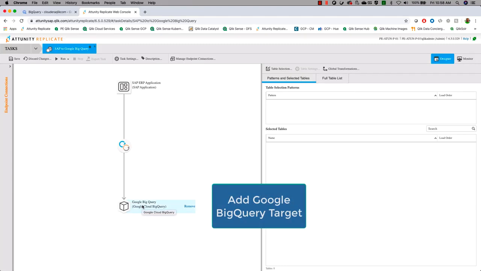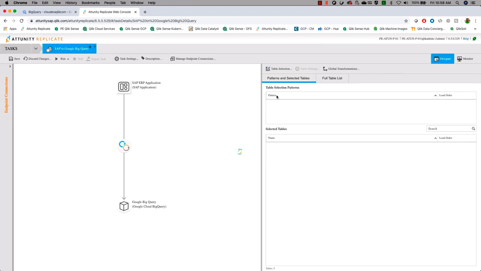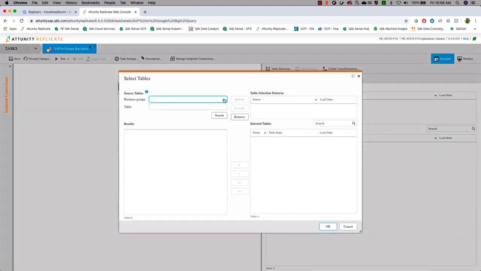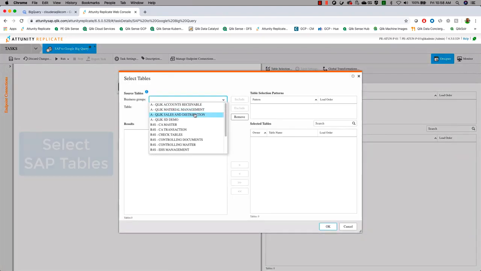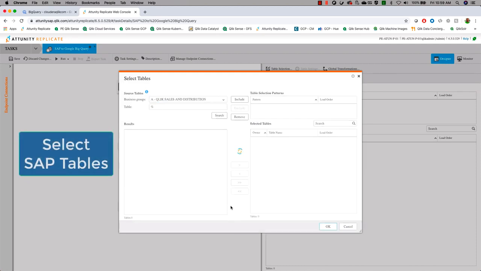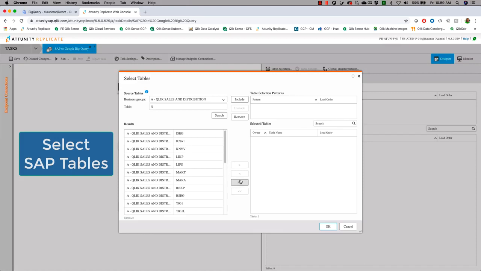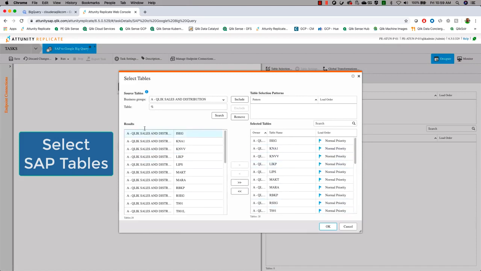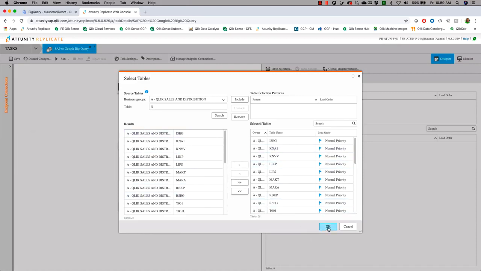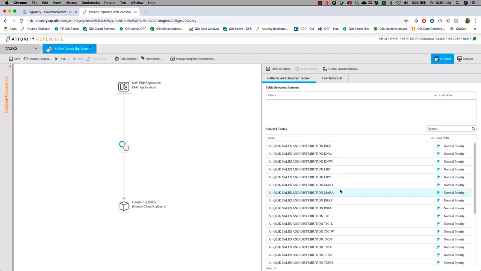At this point, we're going to have to do a couple of different things. We're going to choose our tables. So for our data set that we're looking at here, we're going to choose our sales and distribution data. We'll search that really quickly. We'll add all the tables out of the sales and distribution module to copy over and synchronize. But because of the nature of Google BigQuery, we're going to have to do a couple of transformations.